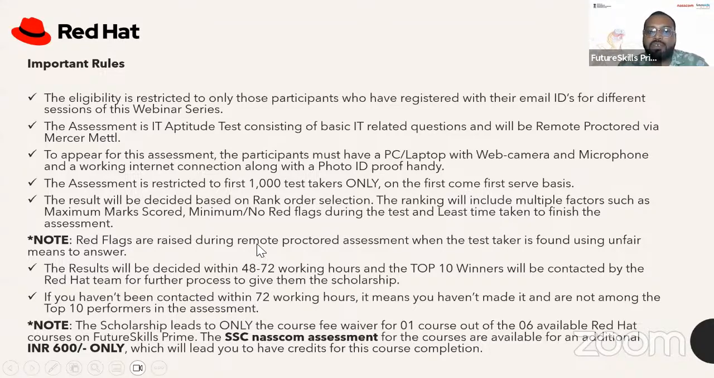The red flags are basically raised during remote proctored assessments when the test taker is found using unfair means to answer. The results will be decided within 48 to 72 working hours, and the top 10 winners will be contacted by the Red Hat team for further processes to give them the scholarship.